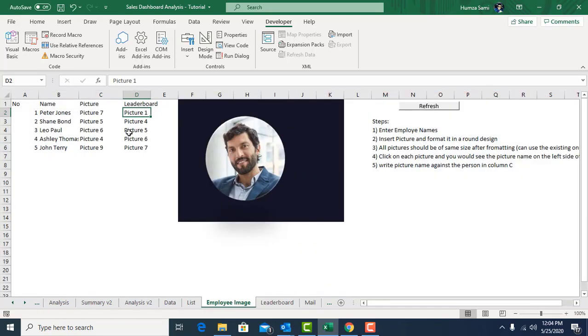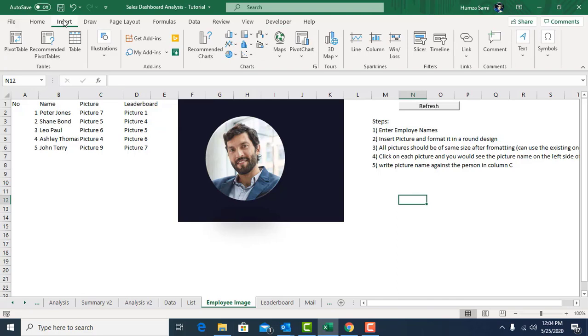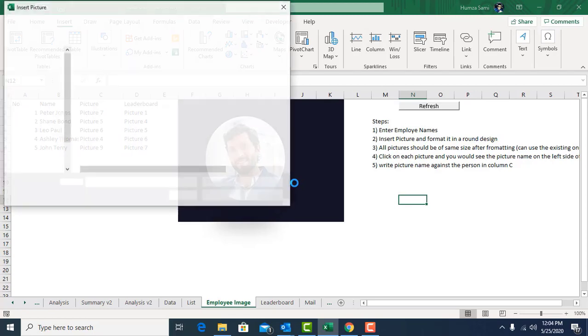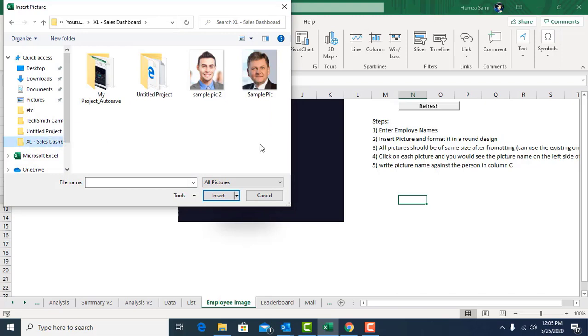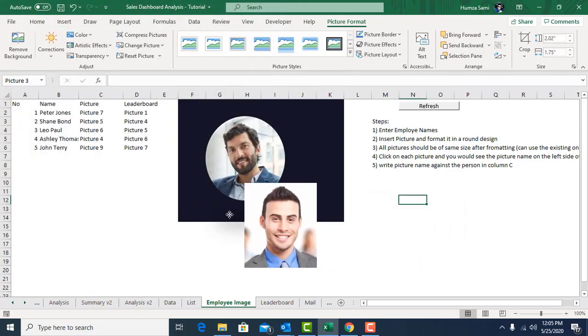Now if I go to employee image, the first thing I want to do is, as I've already written in the instructions over here, after entering the employee name, you insert the picture. So for example, now I want to change the picture of Leopold. I will go to insert and pictures, this device, go to dashboard, and from here let me pick up this picture. Insert. So I got this picture.